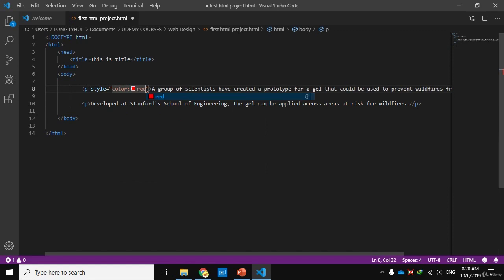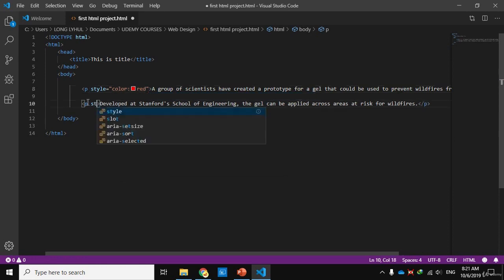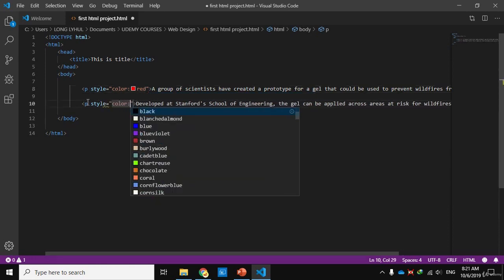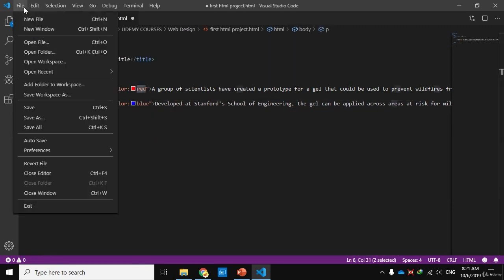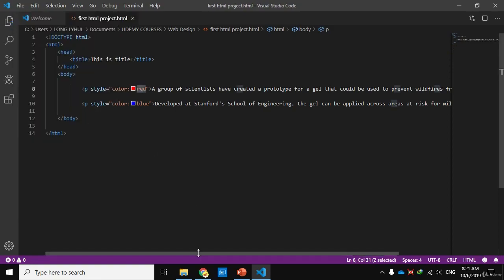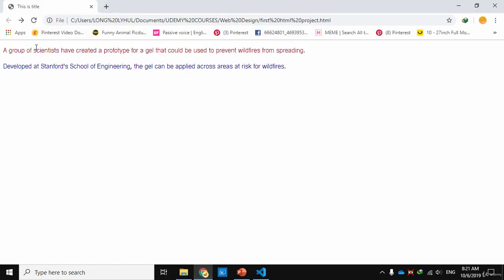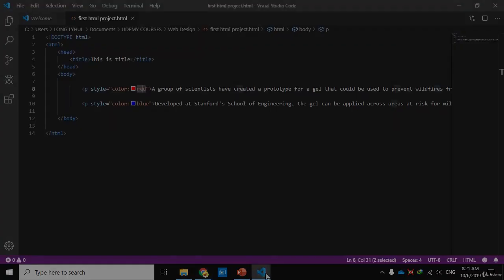You are free to use another style, but if you use the color property, for the value you must set a color. For the other paragraph I set blue color. So, refresh. Now we have a red paragraph and a blue paragraph.